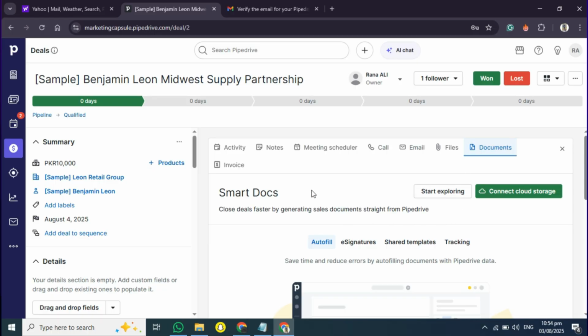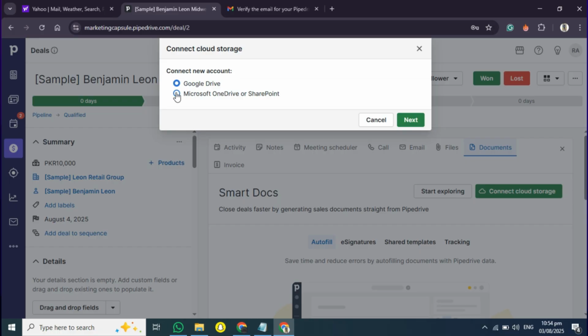Then click on Connect Cloud Storage. After that, a window will appear. Select your preferred cloud storage service. Once connected, click on email address. Then click next to proceed.